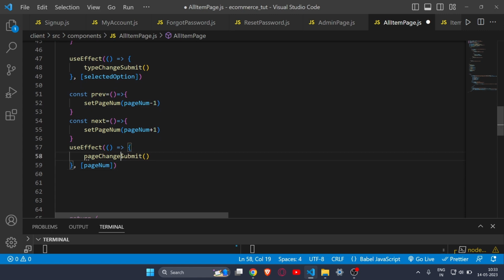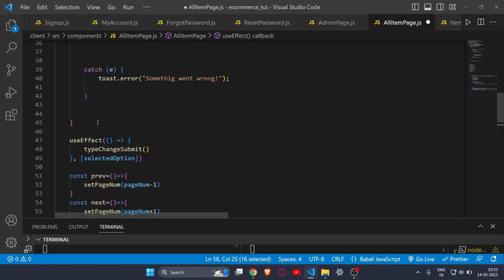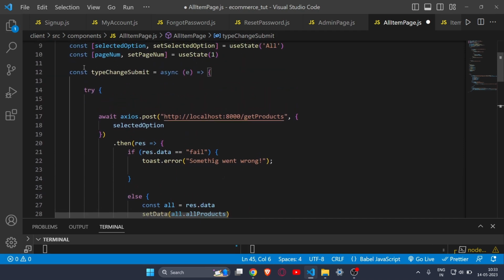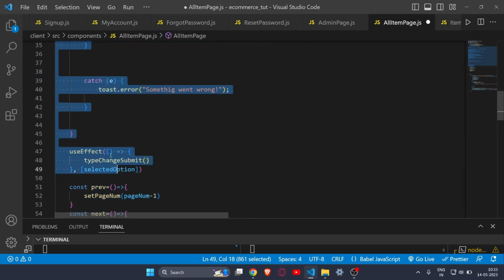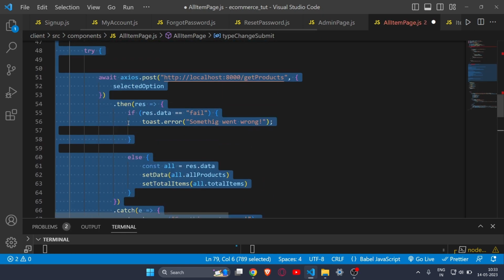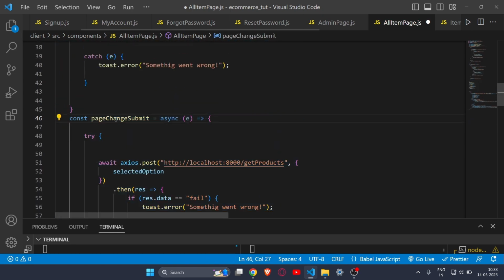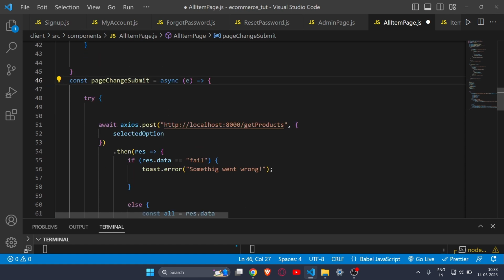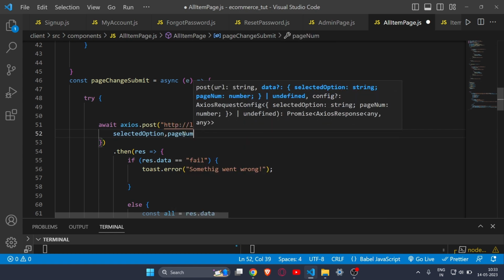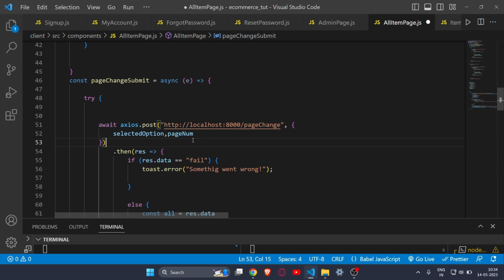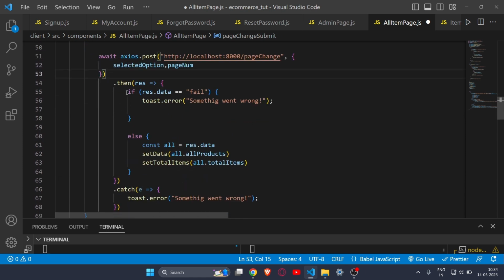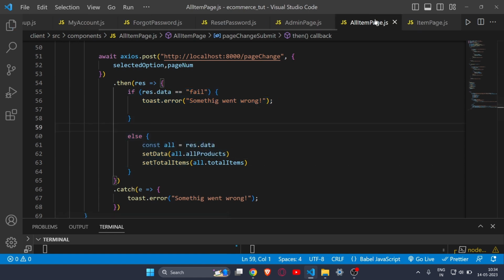So now let's make this page change submit function. It is just similar to the type change submit function. So what I will do, I will just copy this, change the name to page change submit, and then instead of get products, I will write page change, and we will pass the selected option and also the page num. So we have to pass two values to the backend. Now before writing in the then and catch blocks, let's write the code for the backend.